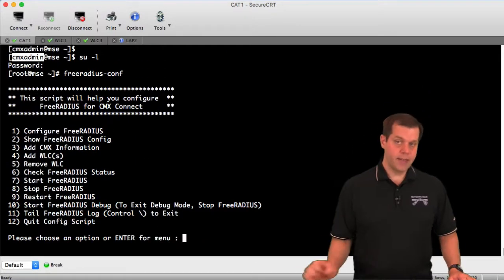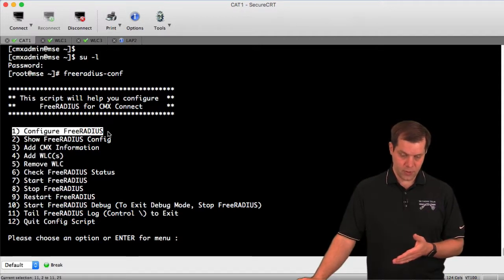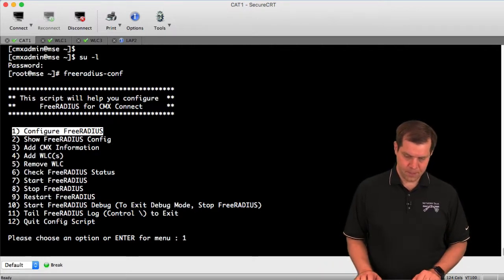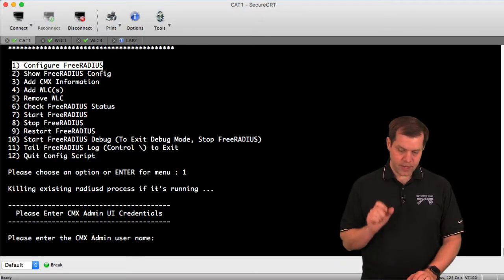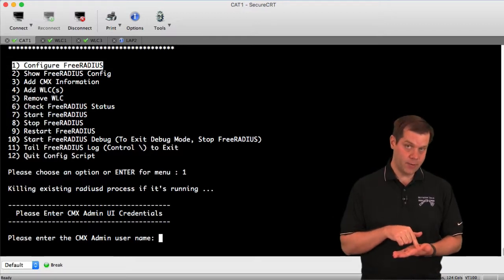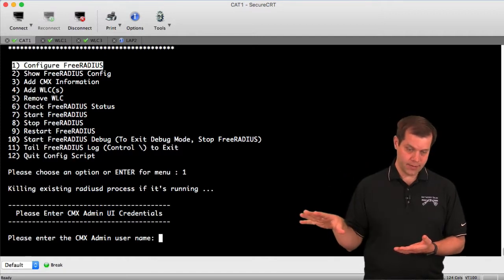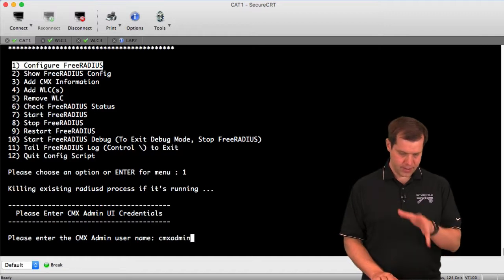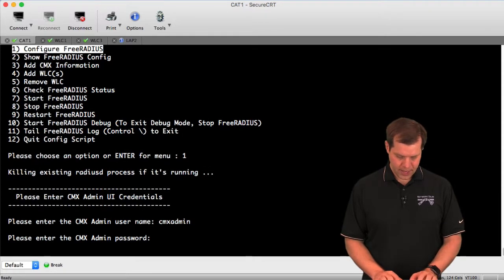And we have a guided setup process here. The first time we ever do this, we always need to choose option 1 to configure it as a whole. So we're going to choose option 1, configure FreeRADIUS. All right, enter the CMX admin UI credentials. This is the CMX admin CLI account it's asking for, not the admin account for the GUI access. So the cmxadmin account is what we type in here, the CLI account that we use to SSH into this box. And then the password for that.